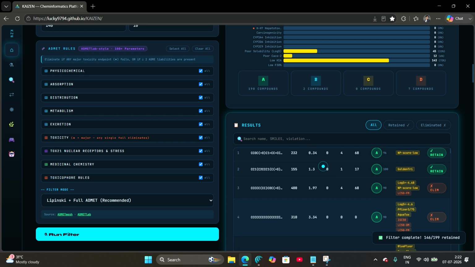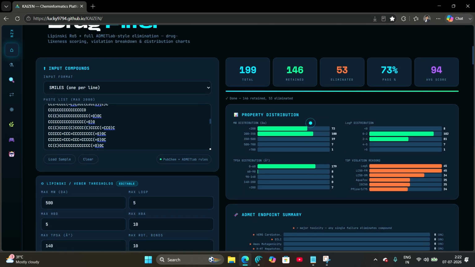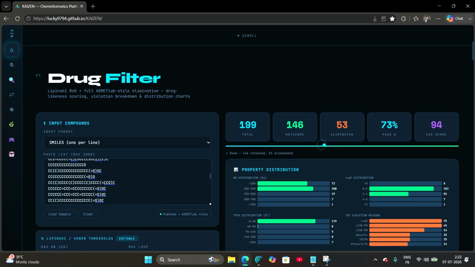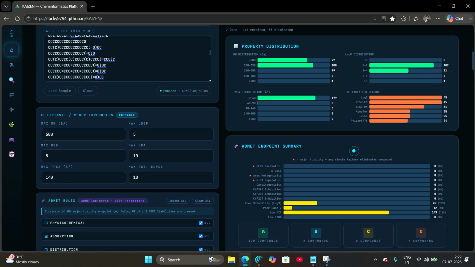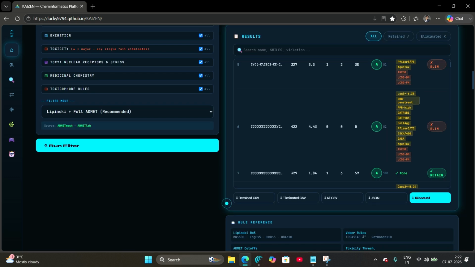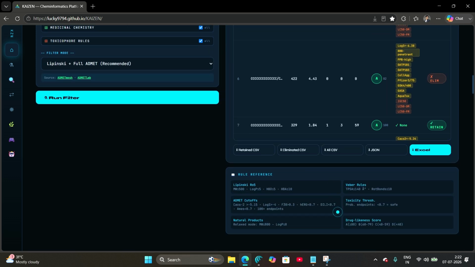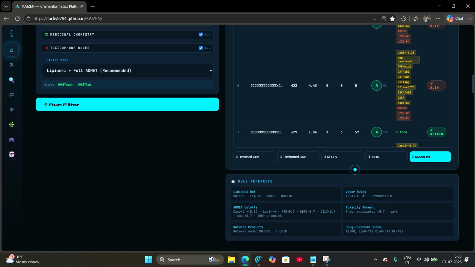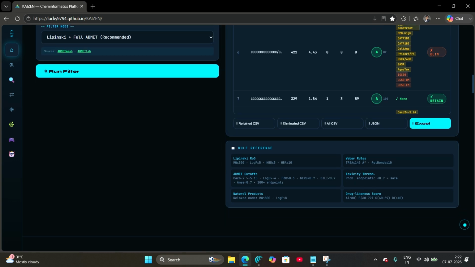Okay, so a total of 146 compounds are retained and 53 compounds are eliminated here on the basis of these parameters. Not only this, we can also download the retained compound list, the eliminated compound list, or the total list, and we can download in JSON format or Excel format also.